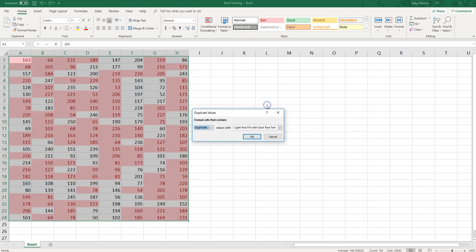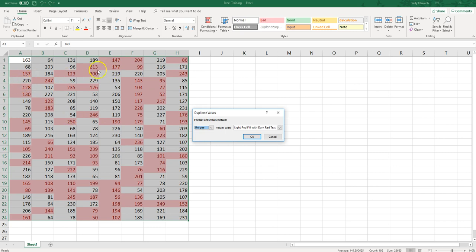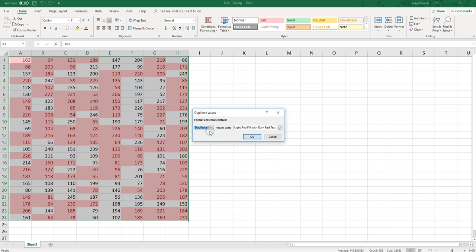So if I click on this, what you'll see is that the cells automatically highlight. Now there's a lot of duplicates in here, so if I want to, I can switch that over to unique. So that way I can focus on the numbers that aren't duplicates. Whatever I want to do with that, I can.